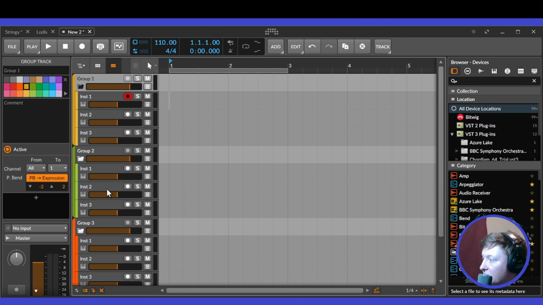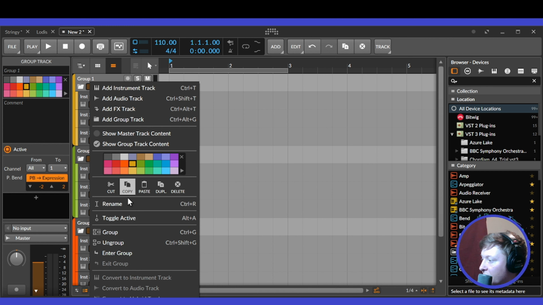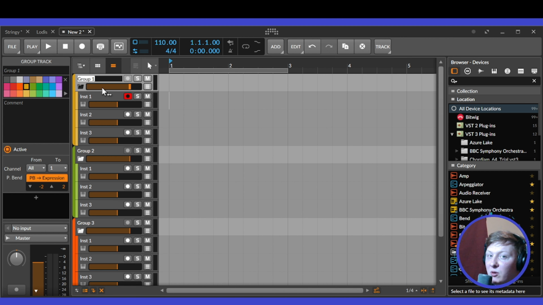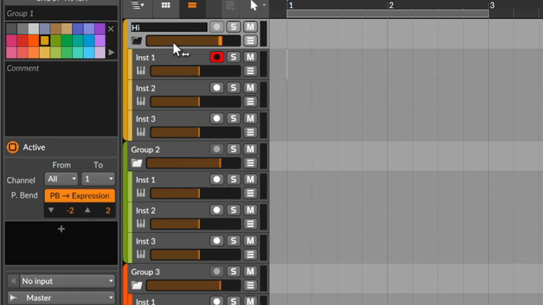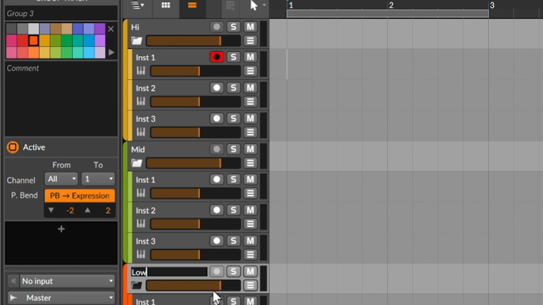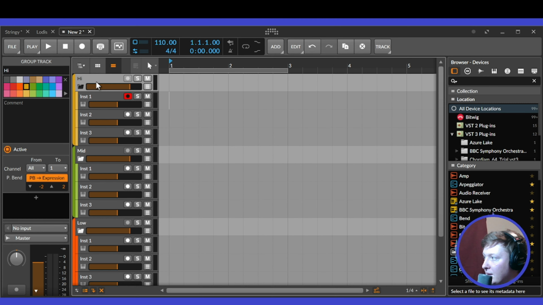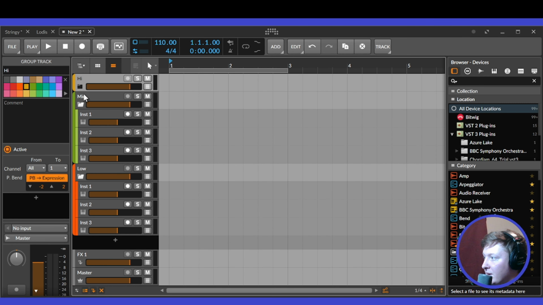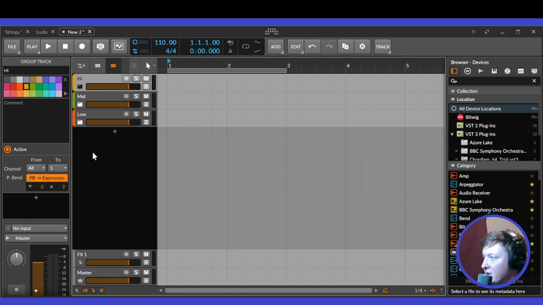Alright, now that all these are colored differently, it's going to help us visually organize and know what we're working on. So this first one's going to be called high. Second one mid. And the third one low. Now what you're going to do is you're going to close these all up.